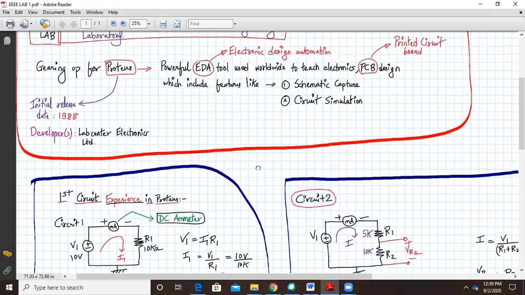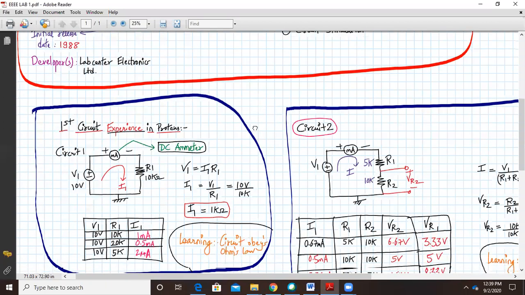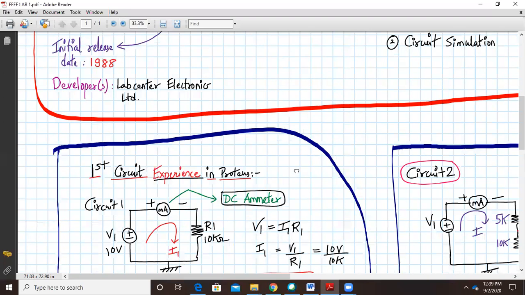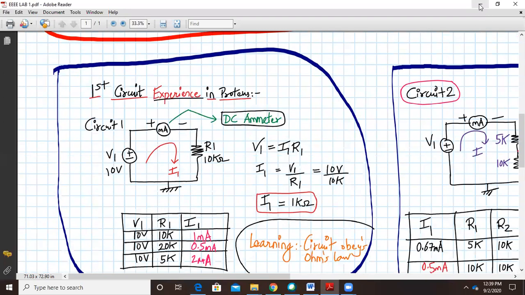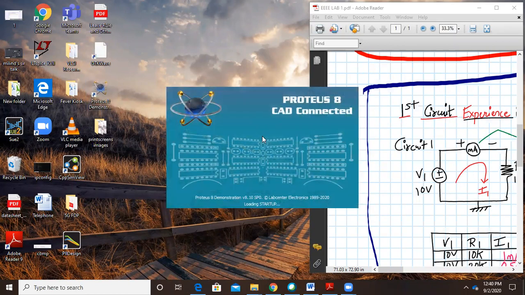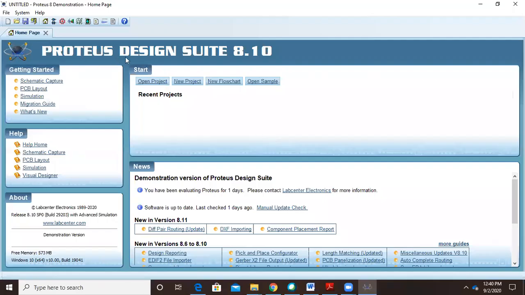Okay, so let us start with Proteus. So we will see our first circuit experience in Proteus shortly. So first of all, let us go and build up at Proteus. So this is my Proteus 8 demonstration. Already the link was shared with all. So it's my demonstration version. It's my Proteus Design Suite 8.10, which is the latest version.